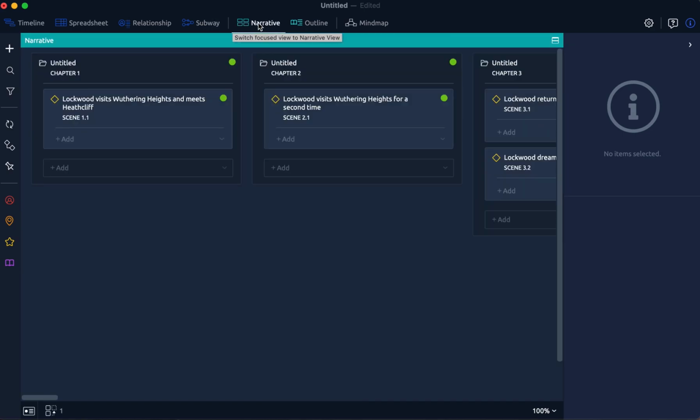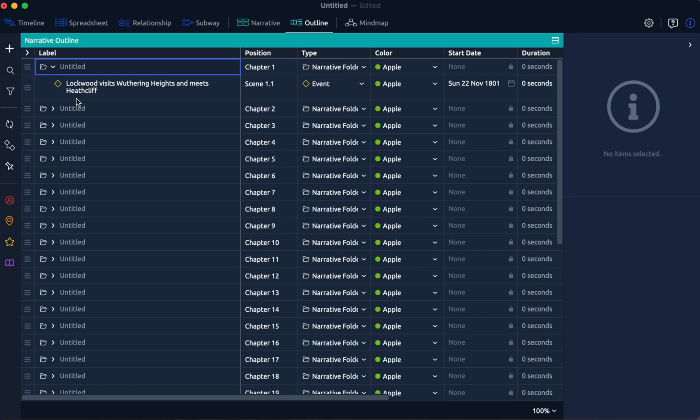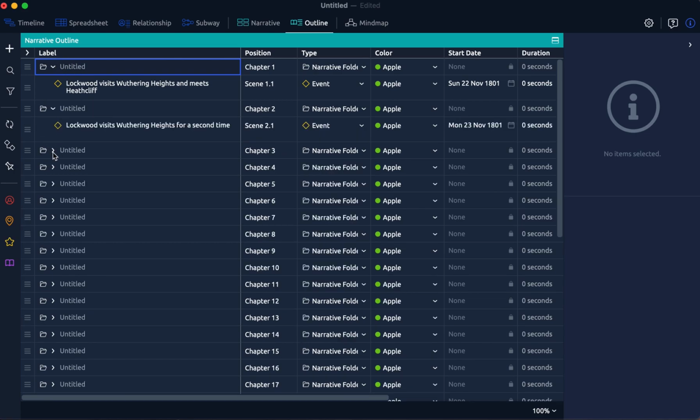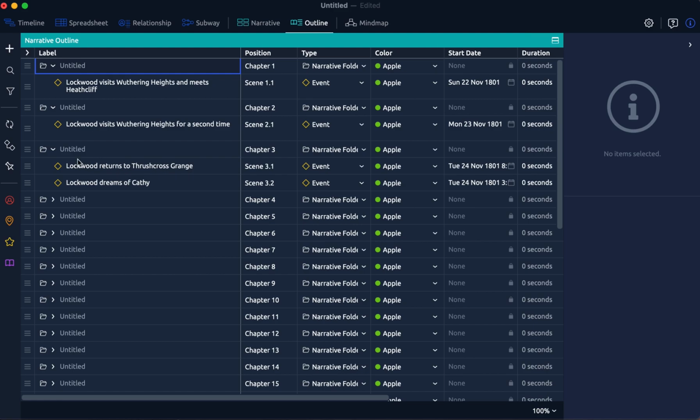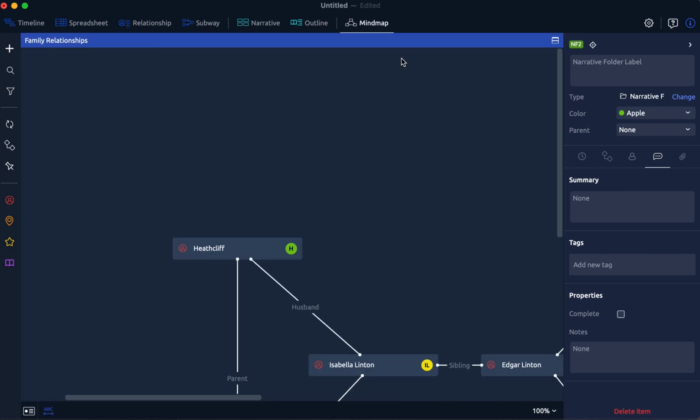I already showed you the narrative, and for the narrative you also have an outline view, which looks at first sight like the spreadsheet, but it represents the narrative order of events, not the chronological order. You see you have chapter and scene that can be expanded and minimized. And then you also have a mind map view, which I really like. The mind map view is just a freeform view.